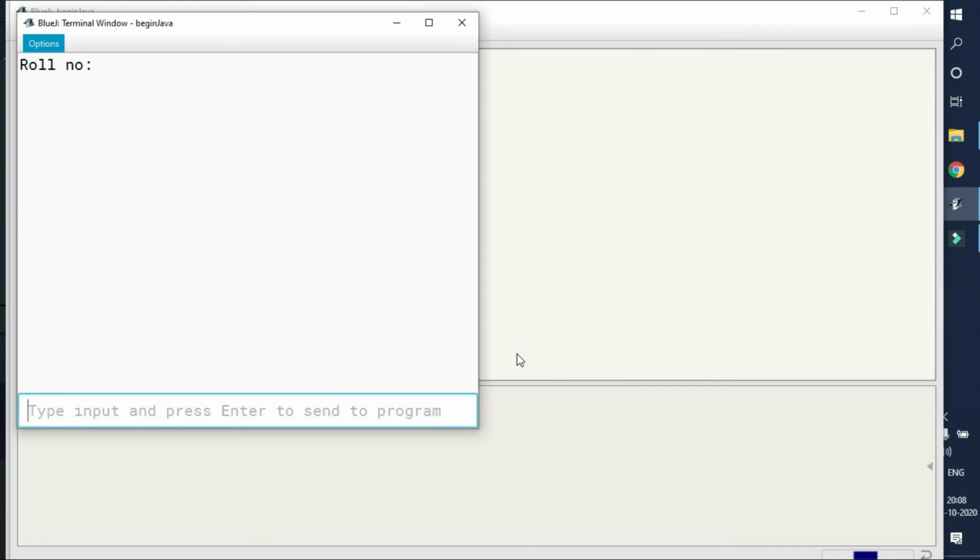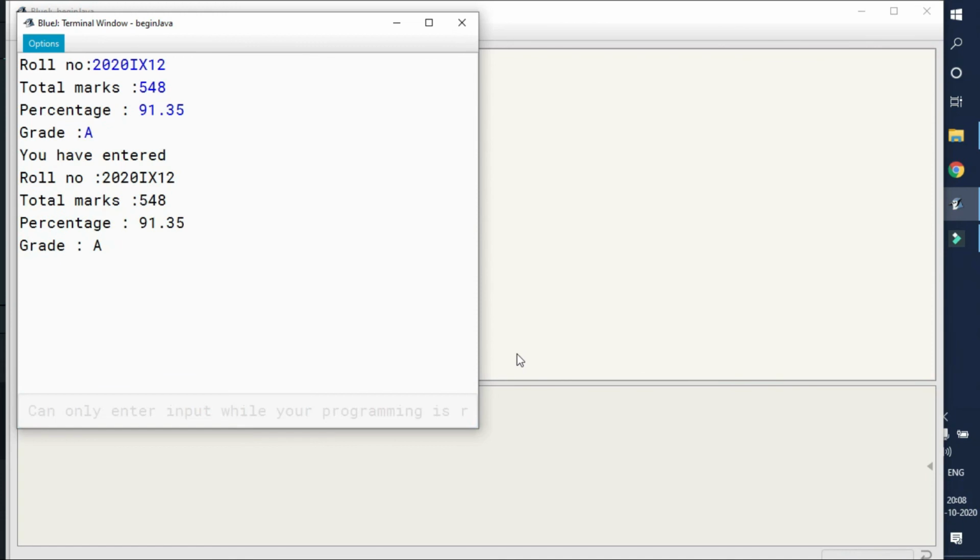So for roll number, let's give 20, 9, 12. It has to be a string value. For total marks, let's put in 548. And the percentage is a double value. And the grade is A. So here you can see all the values that we have input have been printed out.